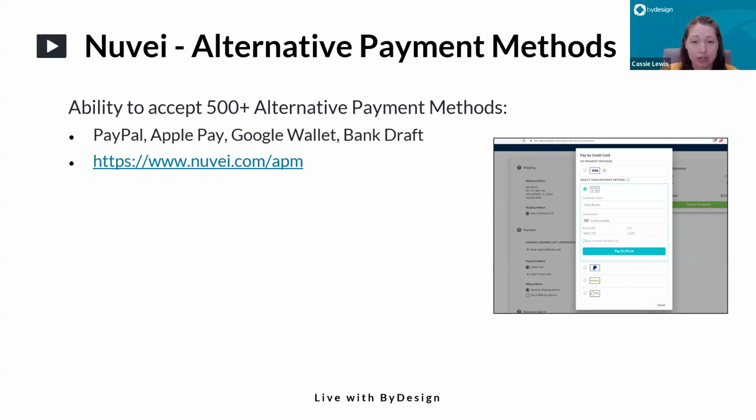So for example, Amish or Mennonite communities that are purchasing products, they needed to have a way to be able to pay for them within the interface without having to actually leverage the interface. So that's just one example of how an APM can help you.